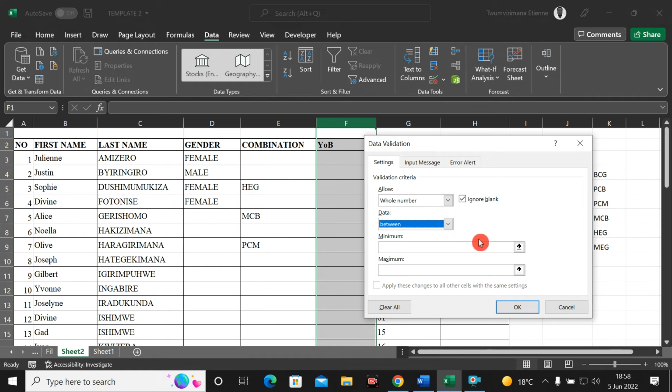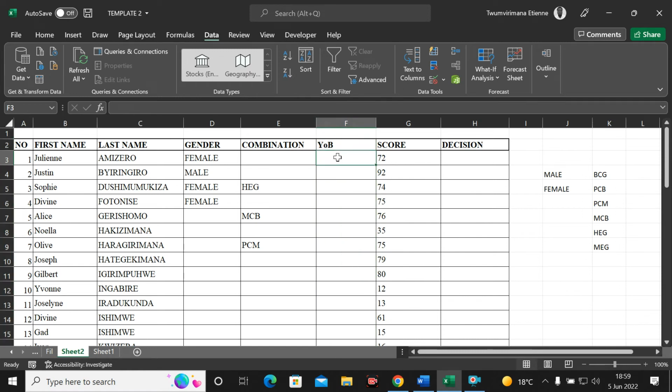And once I take between, they will ask me to type the minimum number and the maximum number. The minimum number there is 1998, and the max, yeah, 2005, and I click OK, you see, now I have numbers. And maybe this one I can just type 1999. It's okay, it's in range. But let me type, for example, 1990.